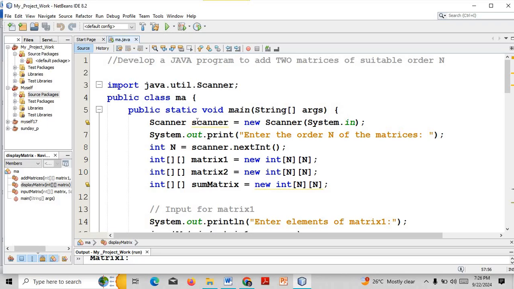I defined one object as scanner of the type Scanner. You can change this name, as I just explained, right? Scanner, new Scanner(System.in). This is the object, right? Then, "Enter the order n of both the matrices." You can change this message according to your wish.